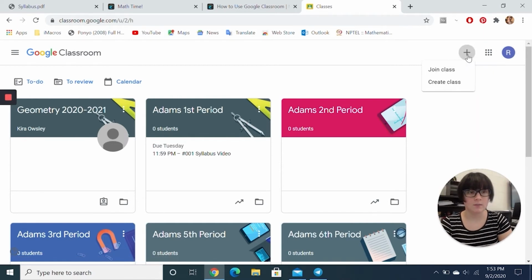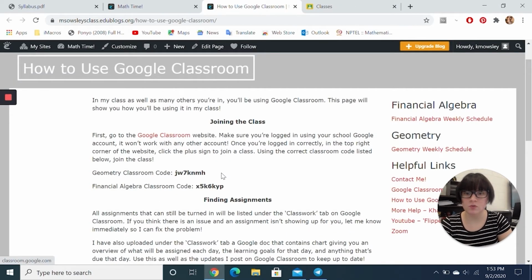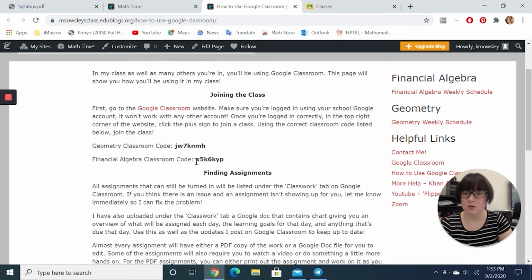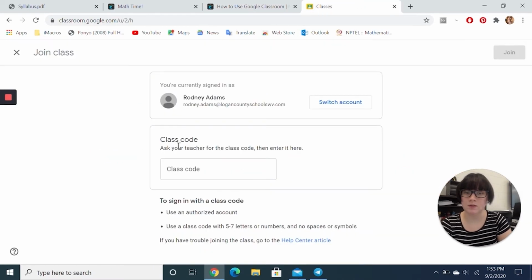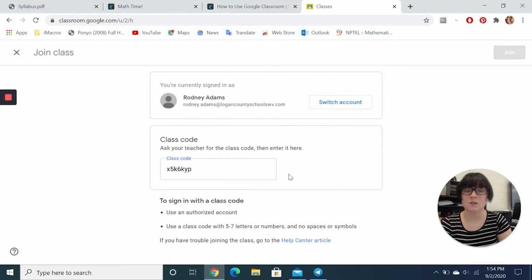So in order to join a class, you're going to go up to this button right here, click it, click Join Class. This is going to pop up. Now if you go back to how to use Google Classroom, I have the codes for both of these here, okay? I'm going to join the financial algebra classroom because he's already in my geometry classroom because we were testing things out. Copy and paste, or type the code in, okay? That's all you have to do.